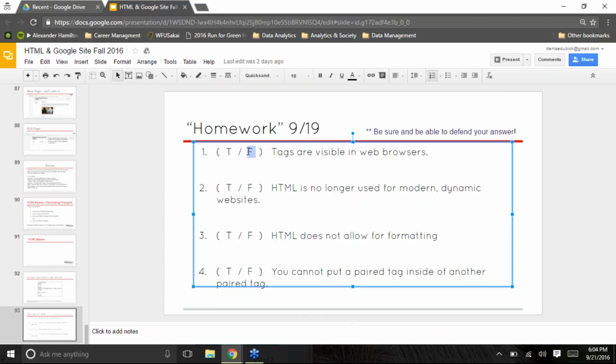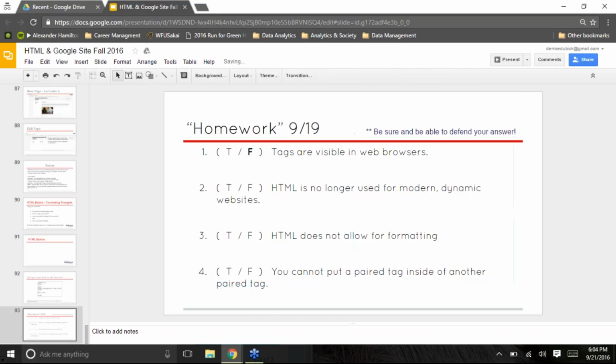Yeah, the answer to this first one is false. Tags are not visible in web browsers. They are what tell the browser how to format the content that's between the tags. So great work. All right, let's take a look at number 2. HTML is no longer used for modern dynamic websites. Raise your hand if you think this one is true. All right, go ahead and raise your hand if you think this one is false.